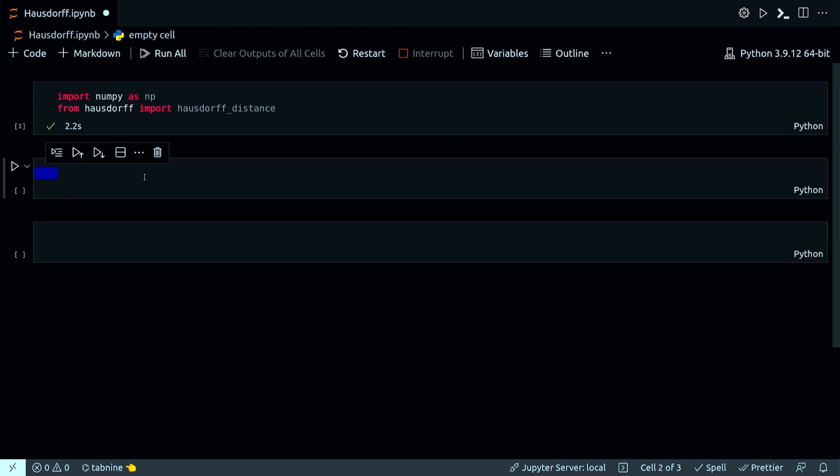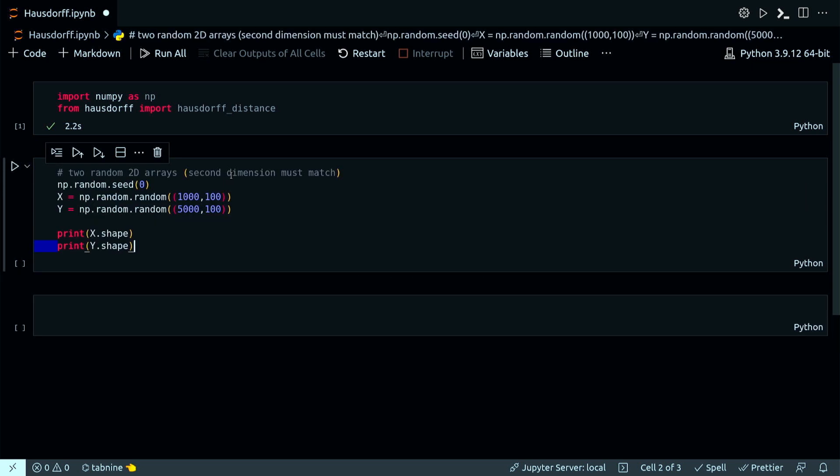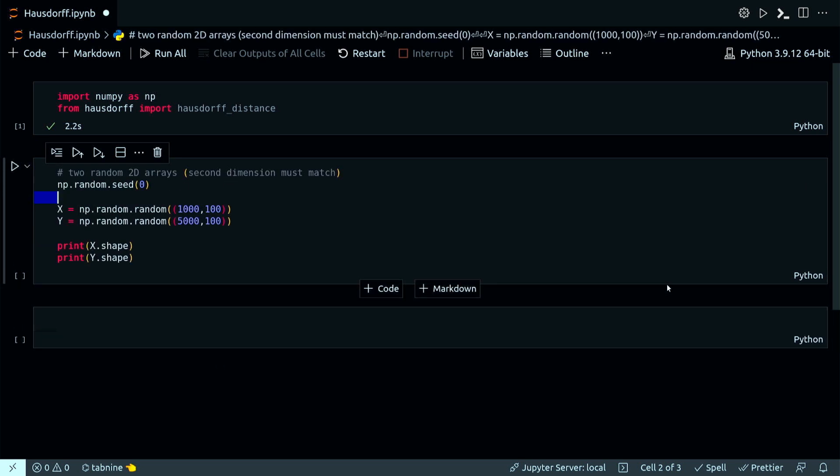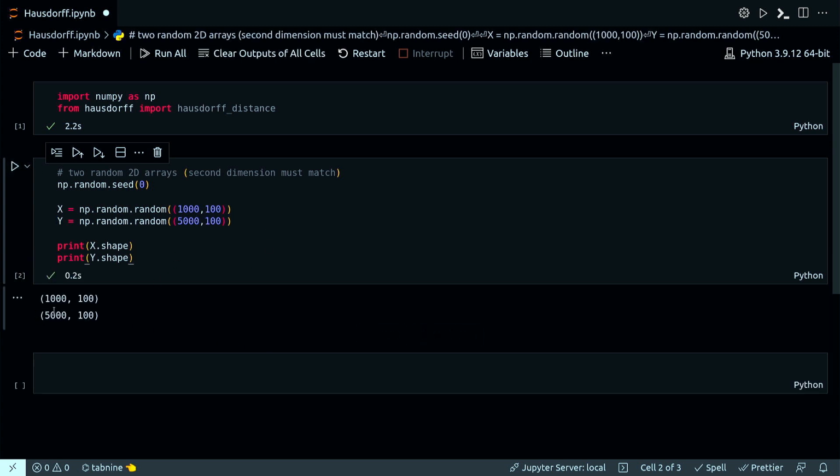All right, and now I just need to create two arrays following the repo's example, which is this. So I'm creating first np.random.seed(0), and then x and y are my two tensors of this shape, that is 1000 by 100. The columns must match between them, that is, the second dimension must match between them. Let's run it. Yeah, obviously I got 1000 by 100 and 5000 by 100.